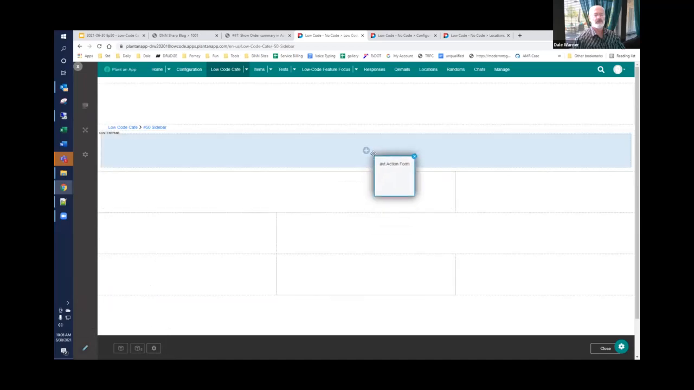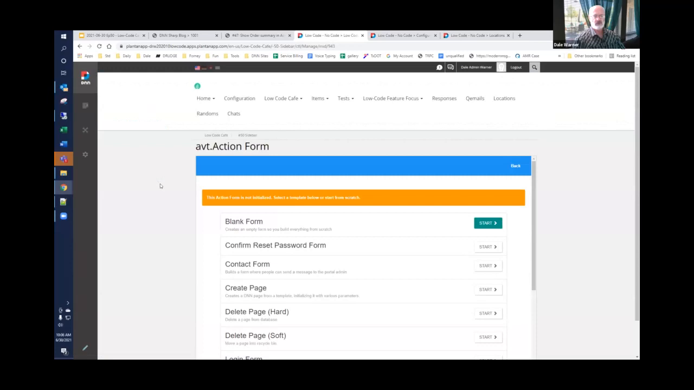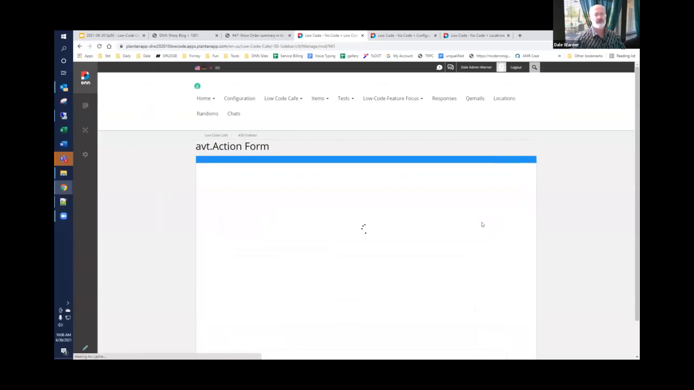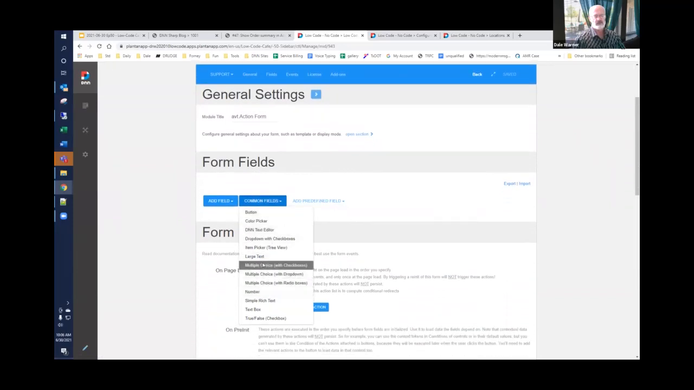I'll keep my editing open here. So we'll drop this on here and we'll manage the form. Now I'm going to just start out with a blank form, and put a couple of things on the form. So first of all, I just want to add a multiple choice with drop down.